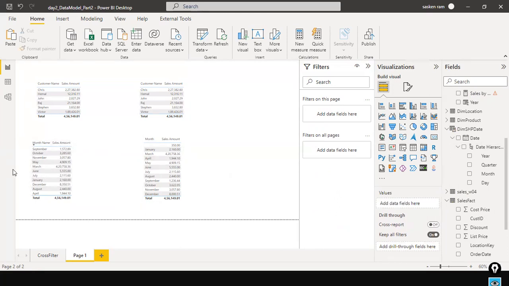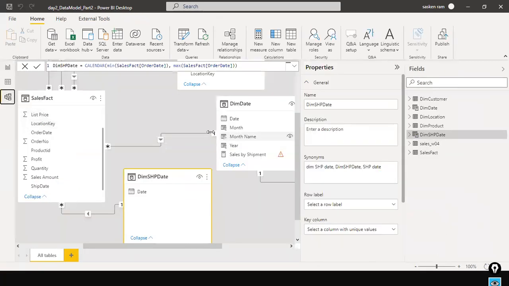Got it? So now we have discussed what active and inactive relationships are. This is very specific to Power BI, when it comes to Power BI data model design. You can create only one active relationship between the tables. If you want to create more than one relationship, it is possible, but the first relationship you created between the tables is going to be your active relationship. The rest of the relationships are inactive relationships.